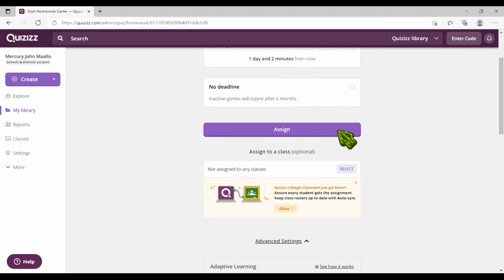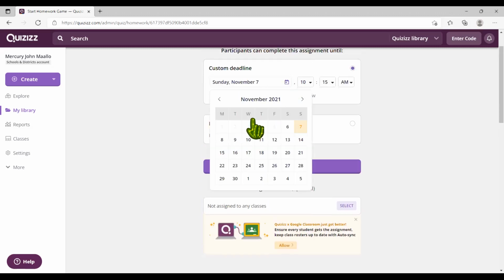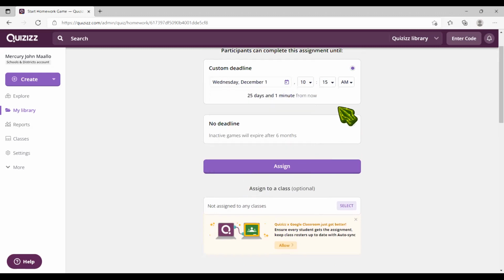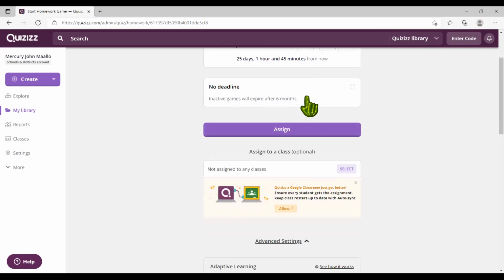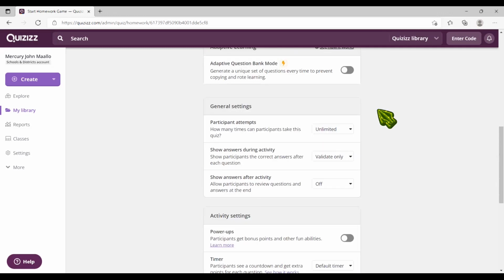So I will have a custom deadline for, let's say, December 1. And then you can set the time. I will say 12 o'clock, 12 noon. Okay, that's in 25 days. Or you can choose no deadline. That's an option. Inactive games will expire after 6 months. That's what it says. Do not click assign yet. Go look at the settings below first.